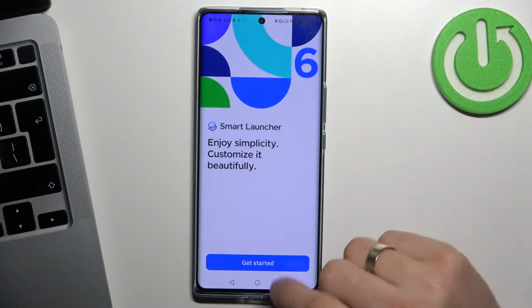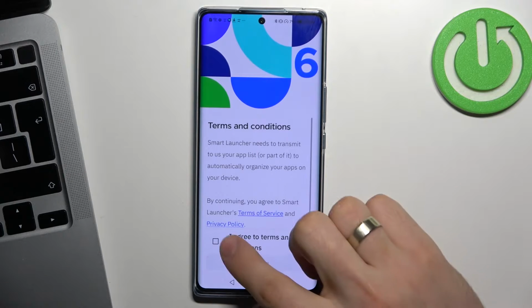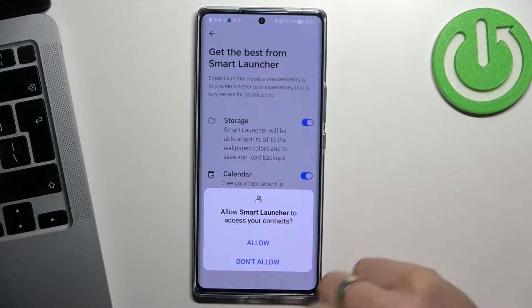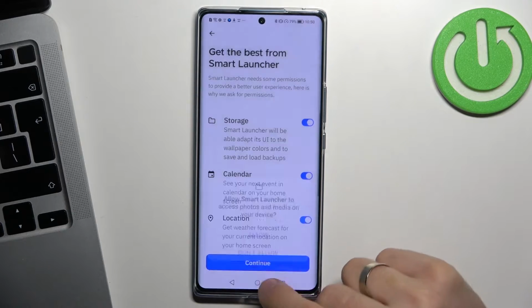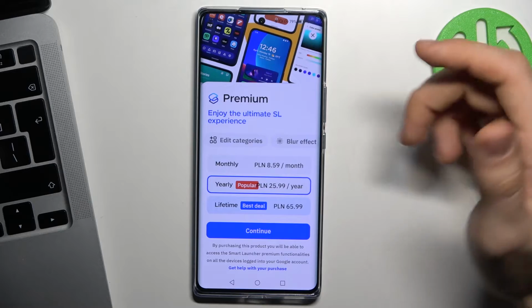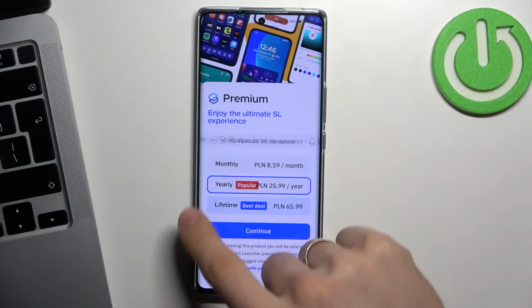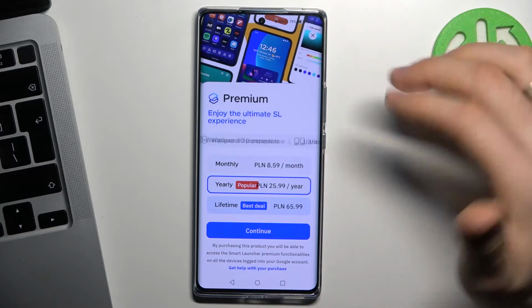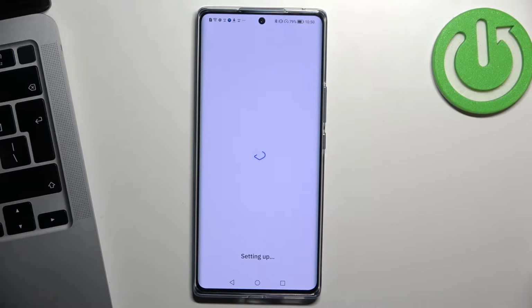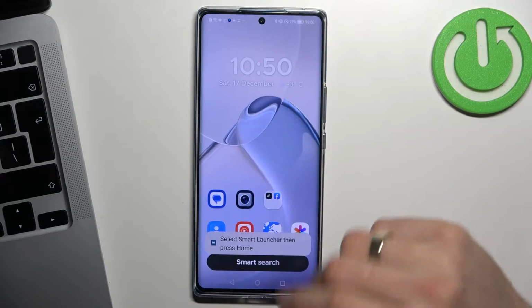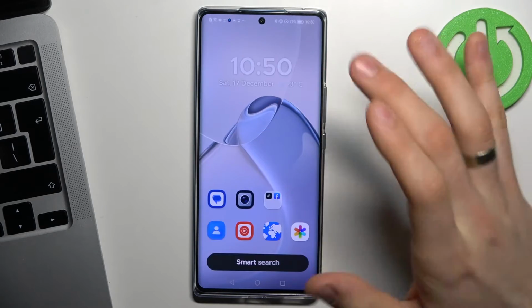Click open, get started, I agree, confirm, continue, while in the app, allow, confirm. Here you can pay for additional features, but this feature is not so great to pay for it, so I suggest you use it for free. Click set as default. You need to set this launcher as default.